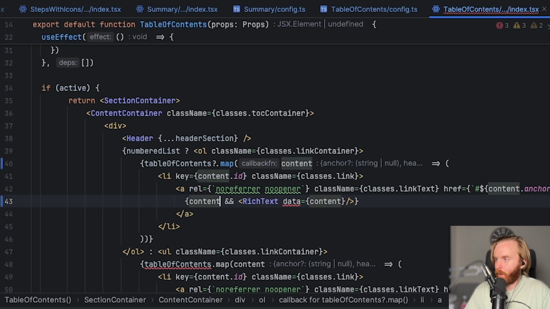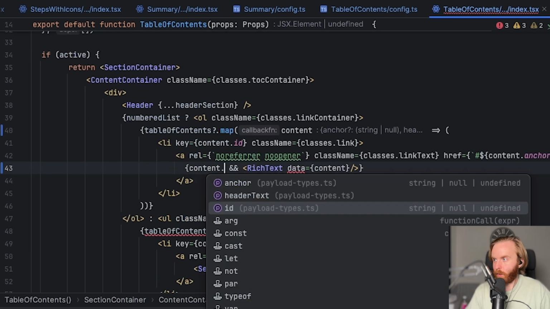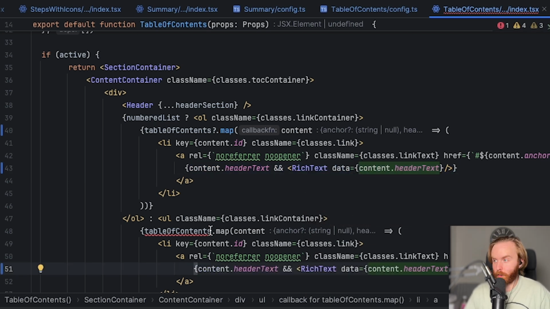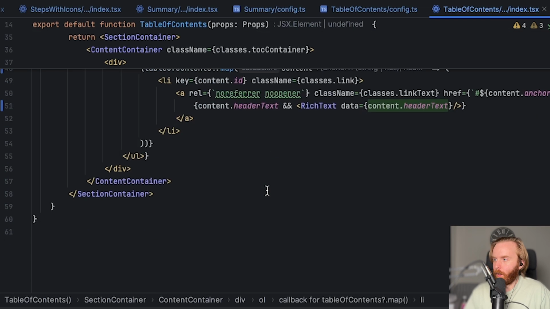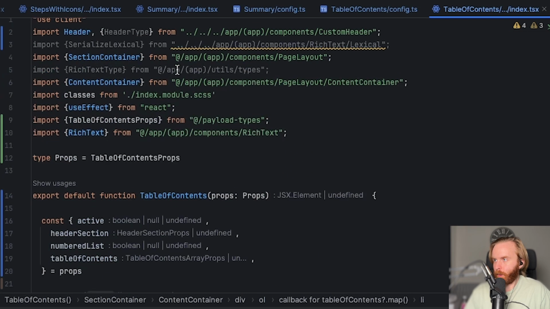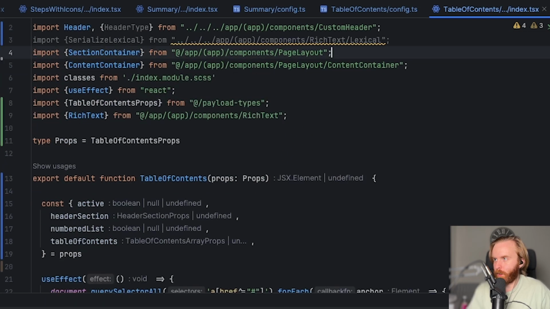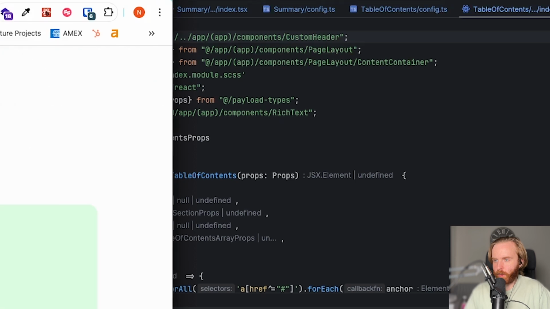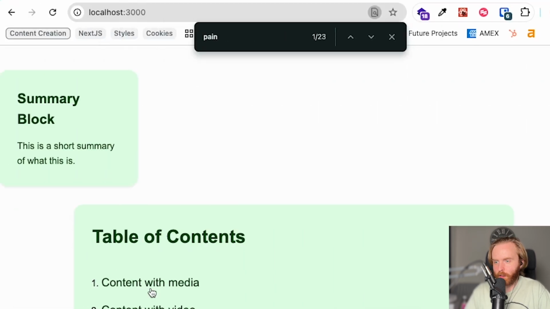So, interesting. So content dot header text is what it actually needs to be. So I guess I fell out of my normal naming nomenclature for that only. But all those errors are gone. We can get rid of rich text type. We can get rid of our serialized lexical. And we can get rid of our header type. And that shouldn't affect anything here on the table of contents.